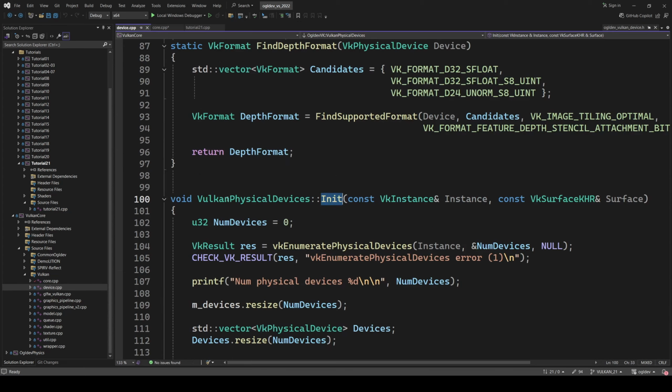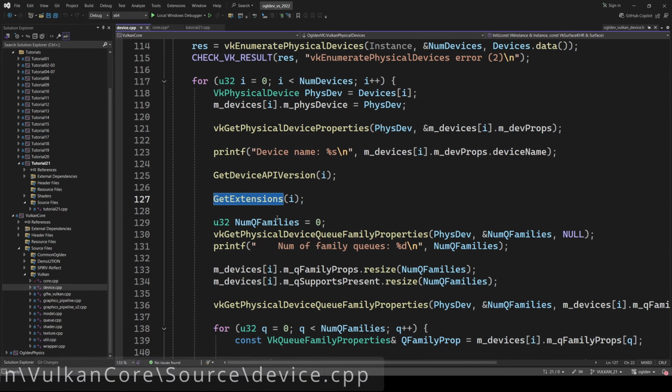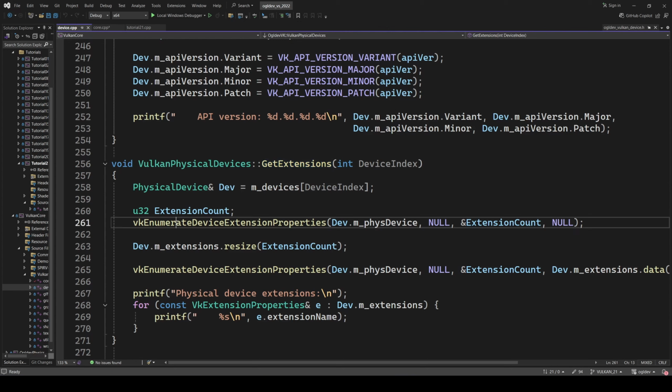So we go to the init function, and we have this loop here over all the physical devices. And I've added a function here called getExtensions, which takes the index of the current physical device. What we do here is call the Vulkan API vkEnumerateDeviceExtensionProperties twice. First, we need to get the number of extensions. And once we have that, we can resize the vector of extensions. Okay, dev is simply a reference to the current device in the mDevices vector.